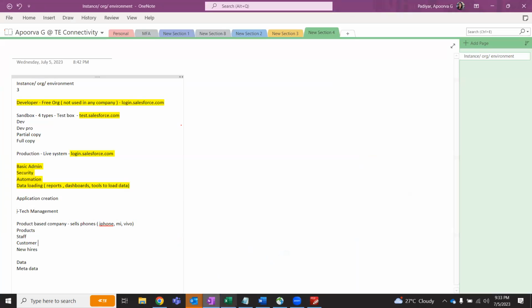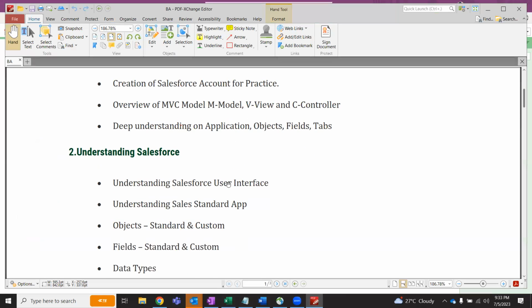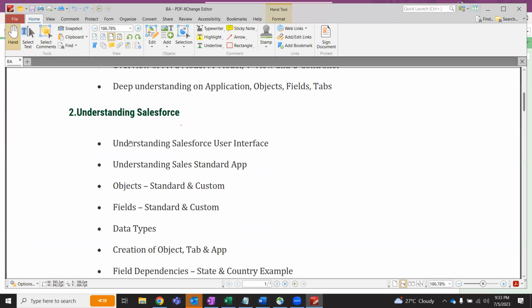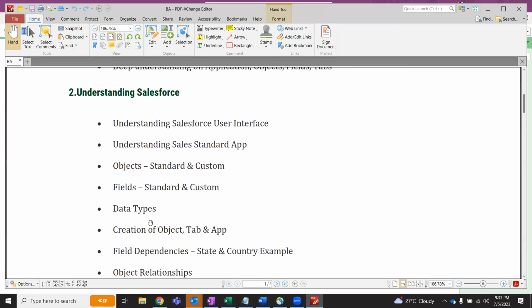In tomorrow's class, we will be personalizing and customizing this app more with all our topics. So today we kind of understood what a standard app is, and we created a custom app. Only one topic we did today.